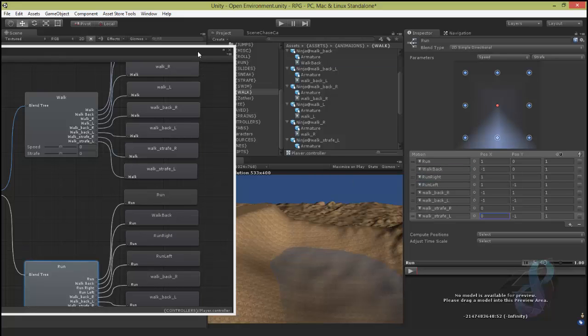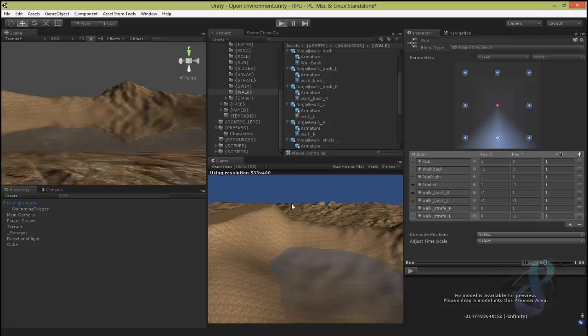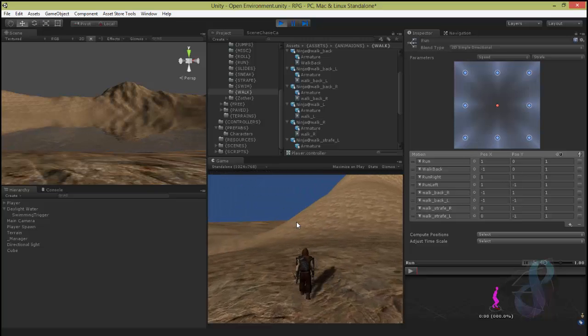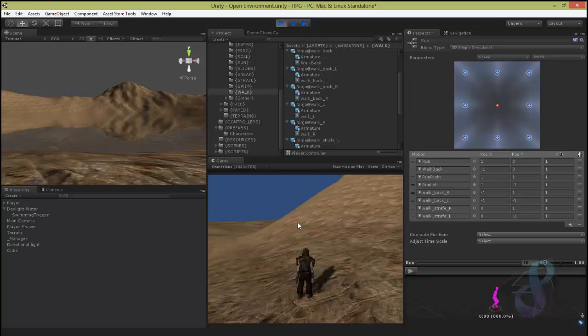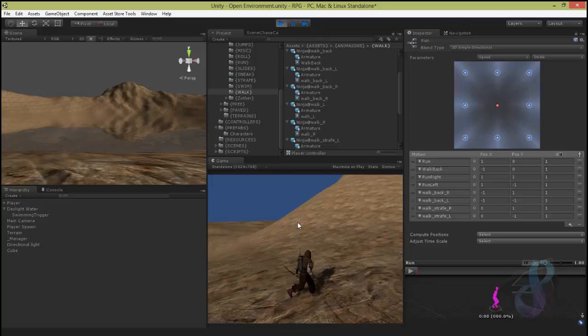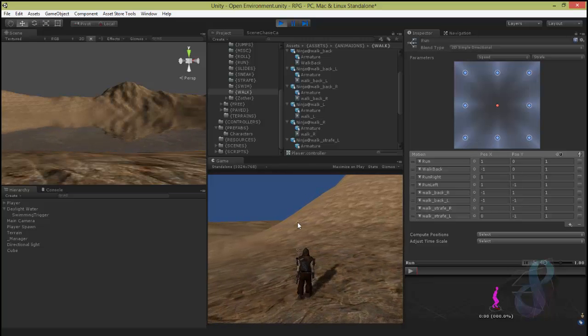Okay, now let's see if it works. Come on, work, and I close this episode. 1 hour 30 minutes. So hitting run and running forward right, forward left, backward left, backward right, right and left, and that's exactly what I wanted.